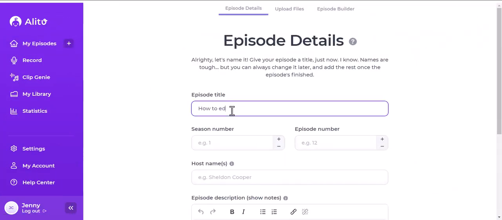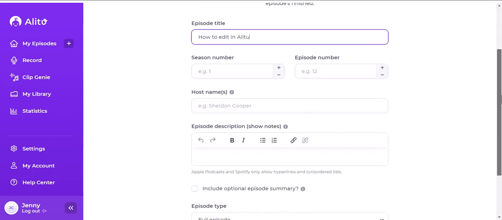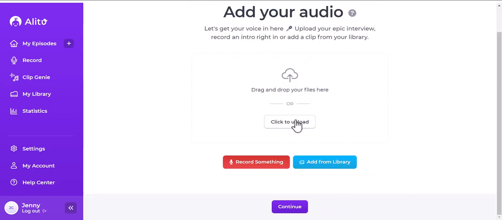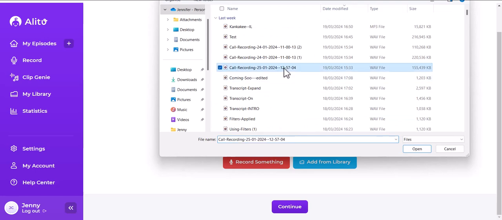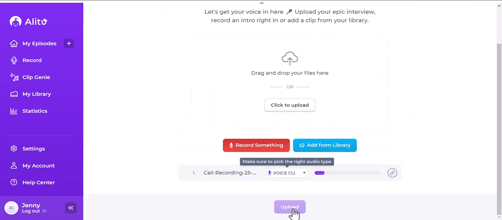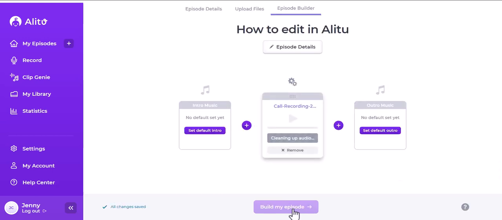To start off with, you need to create an episode. Don't worry, you can fill in the rest of the details later. Upload a file, record something, or add something from your library to your episode. Once this is uploaded into your episode, you will have the option to edit that audio file.